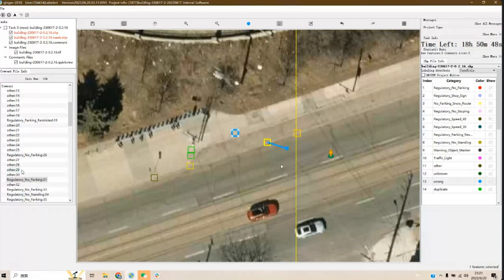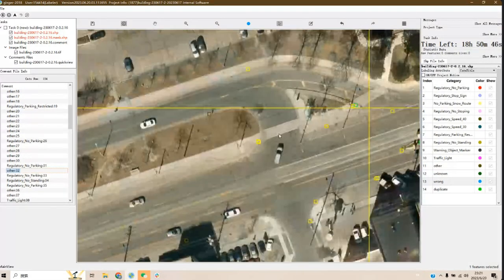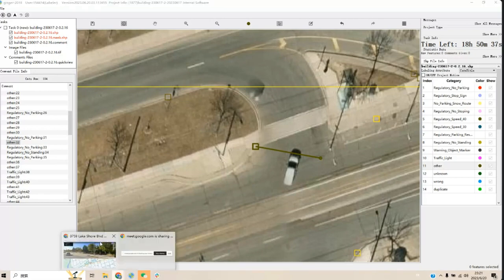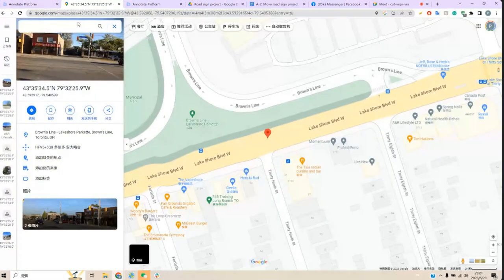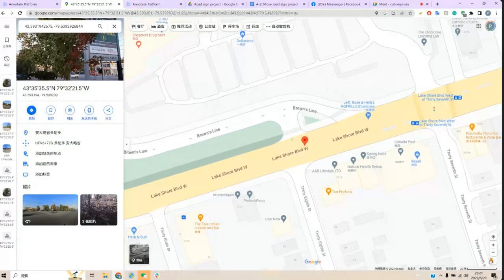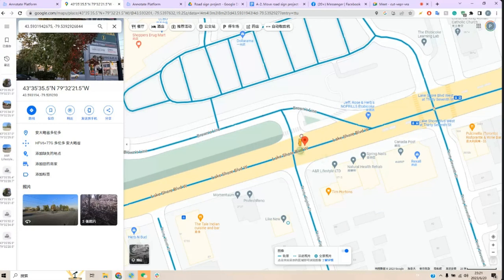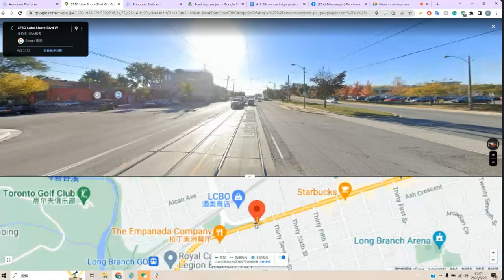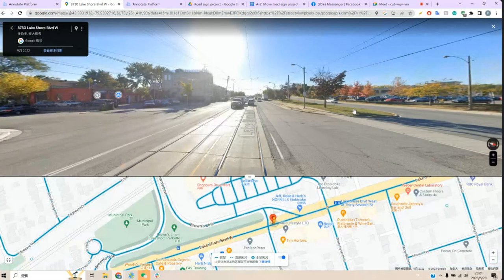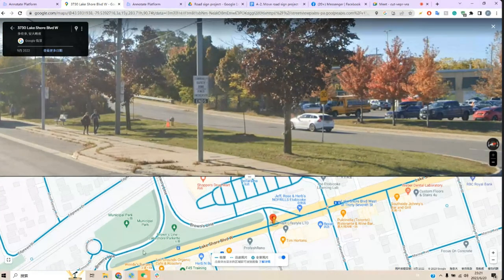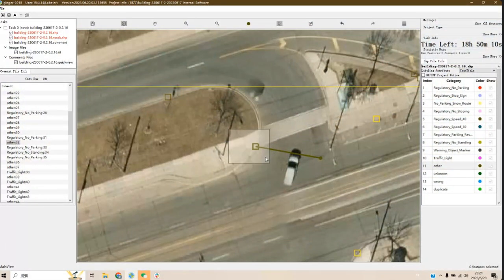Very good. And let's go for a few more. 32. This one, community safety zone. So in this case, for this one, we have to go to the coordinate and double check. Let's see. This way. Community safe zone, right? We found it. And we found it. Good.